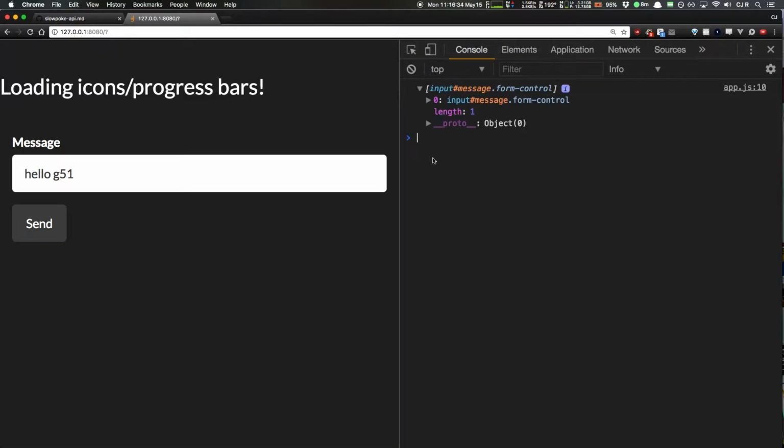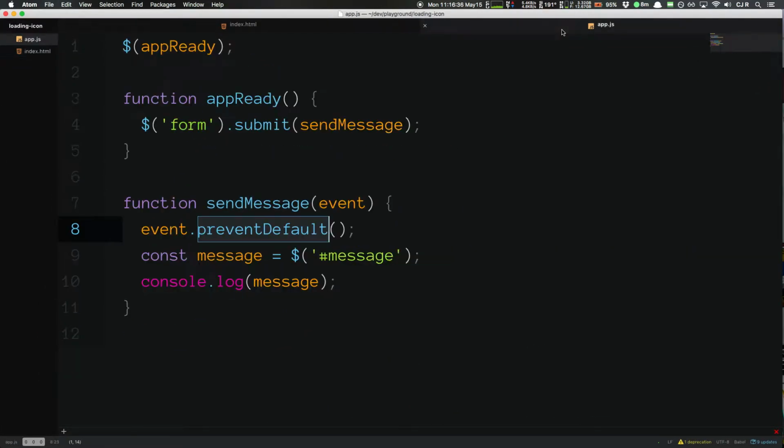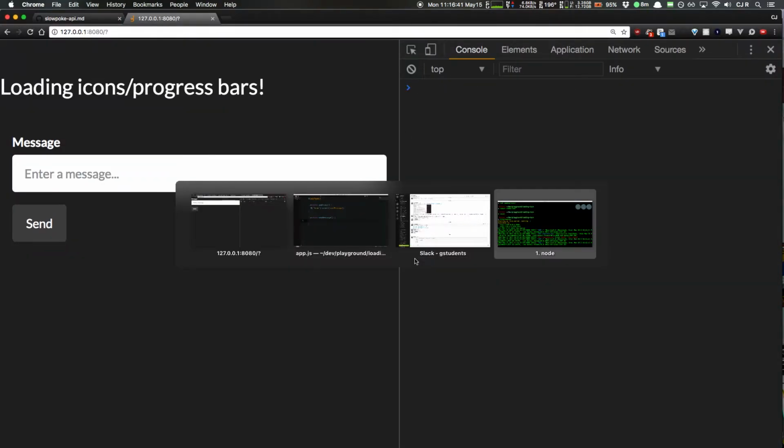Cool. So now I'm logging the actual input. I want to log the value of the input, so let's do .val. And I'm going to use light server.